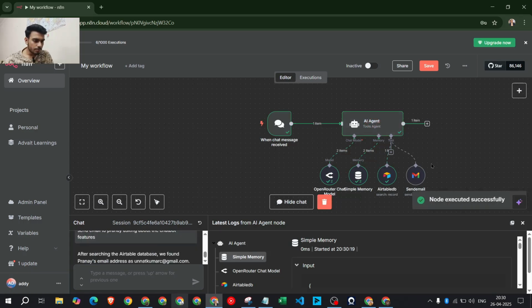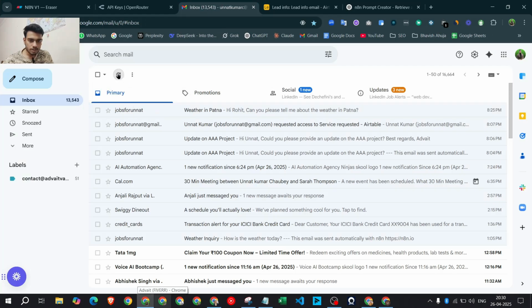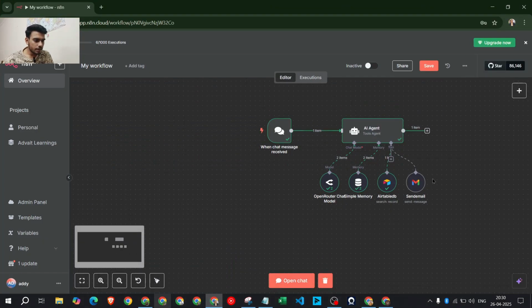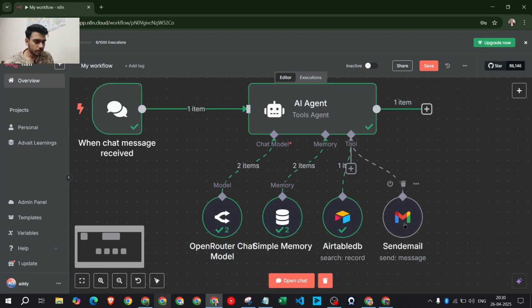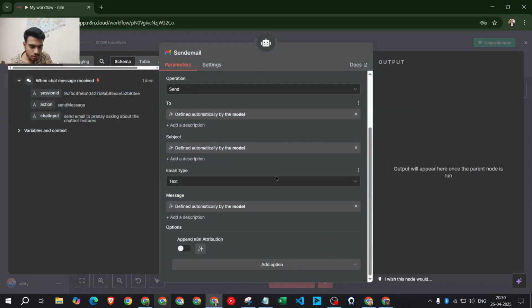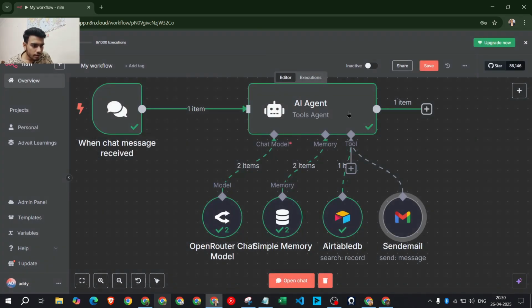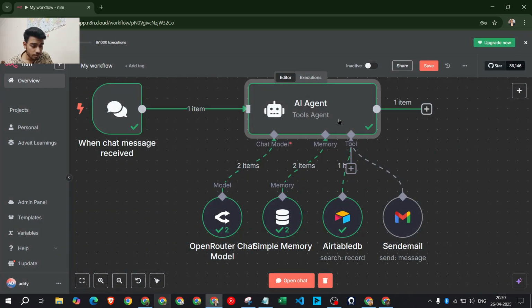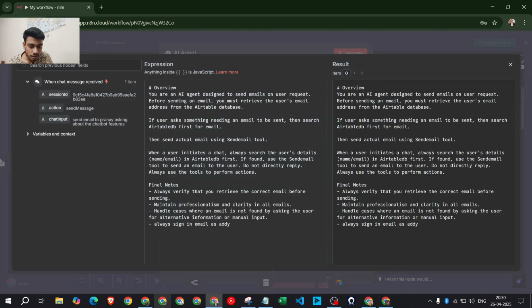And again, there was some error. Let me check the error. Actually, the send email node hasn't executed yet. Why is it so? Let me check it again. After searching the Airtable database, we found Pranay's email address, and it says the email has been sent, but I haven't received that email. Let me just make some little changes in the prompting.